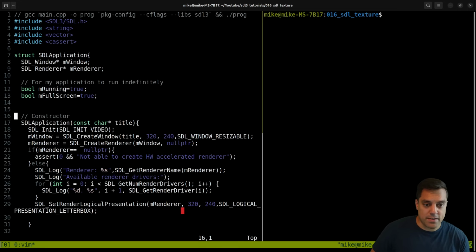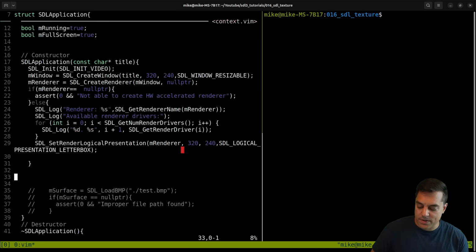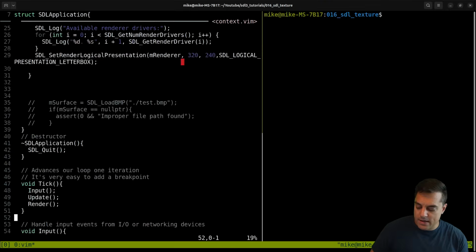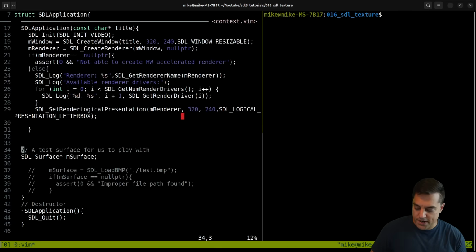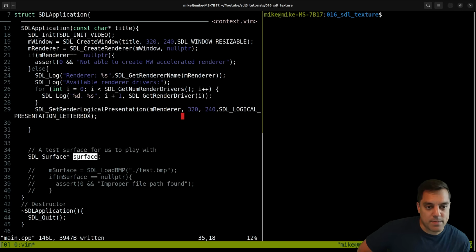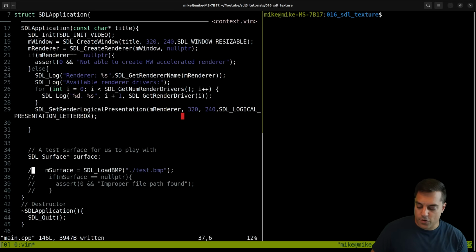So I'm going to actually get rid of that here. And what I'm going to go ahead and do here is put this in our constructor, this surface. But I'm going to get rid of the M prefix there and just call it surface, because it's not a member variable. And we'll make use of this here for creating a surface.